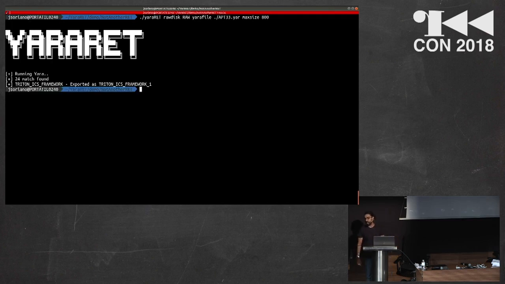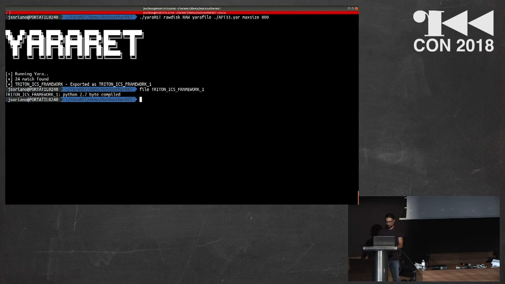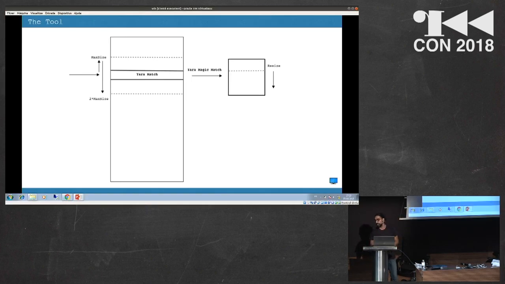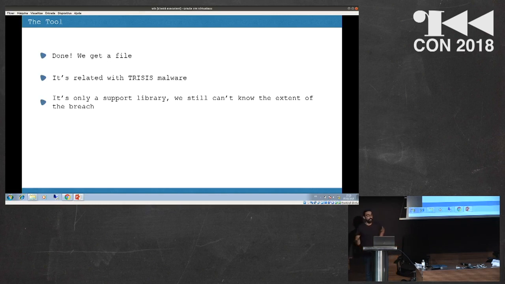OK, we found a file. And when we see what kind of file is, it's a Python compiled file. Perfect. We get a file. This file, it's related with 3sys malware. If you don't know it, 3sys malware, it's a campaign from APT33. So that could be related with the request we found. But it's only a support library, and we can still know the extent of the breach.